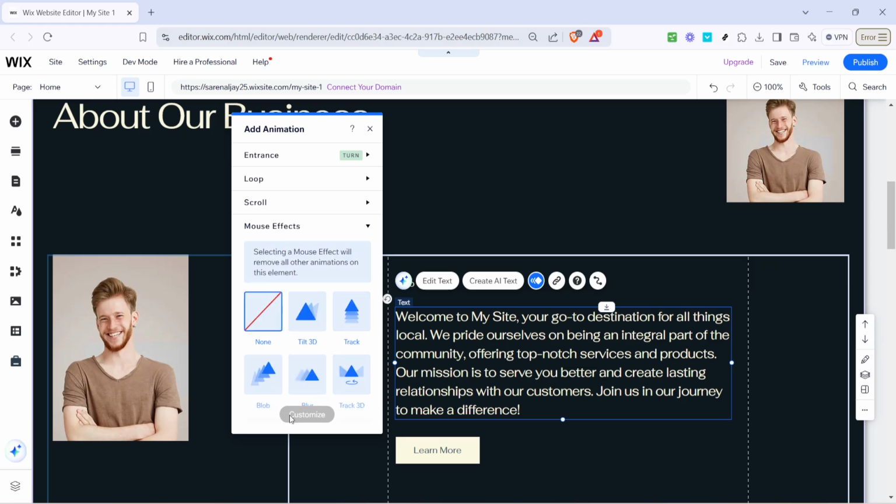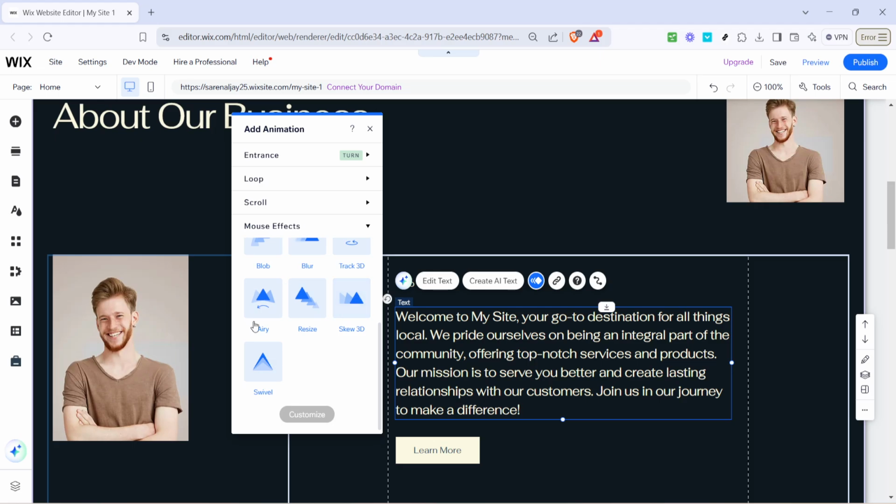Finally, let's add some mouse effects. These are animations that respond to mouse movements, providing an interactive experience. They're perfect for grabbing visitor attention in a subtle and fun way. With these effects, your elements come to life as users hover over them, making your website interactive and engaging.